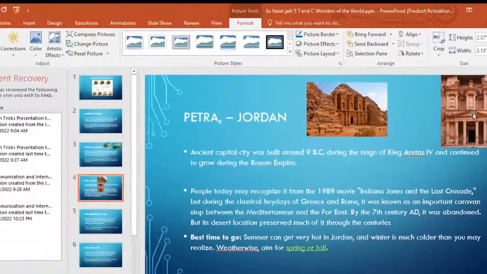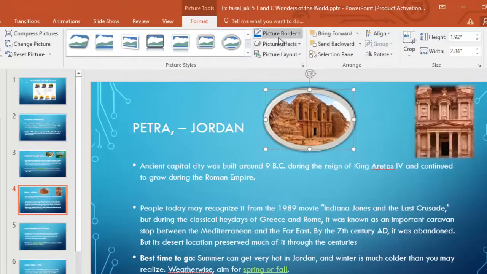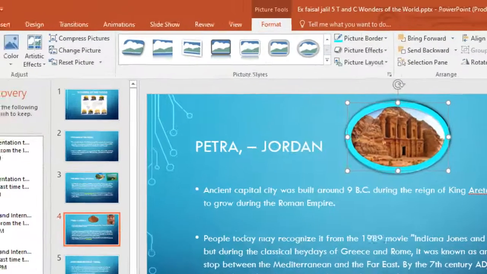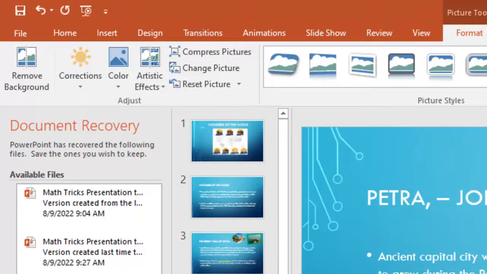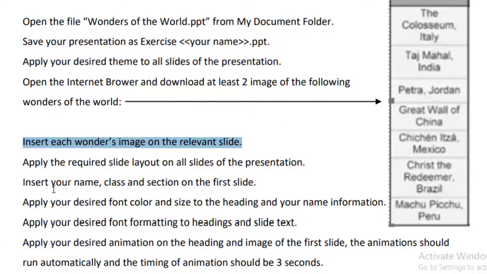Okay, now apply a style here. I'm going to apply this style. Now change the border color, this one, like that, and do what? Quickly save your work everyone, save your work, top left corner, save your work. The same way you need to apply all these images on these slides. So quickly I'm going to move towards the next instruction.